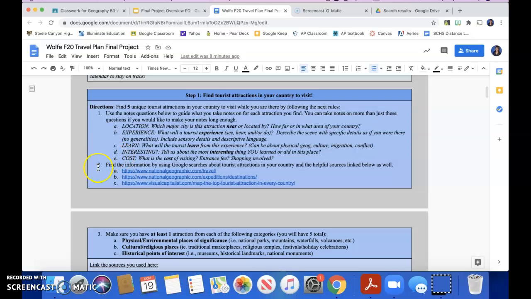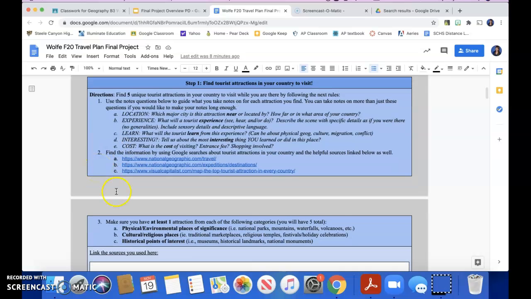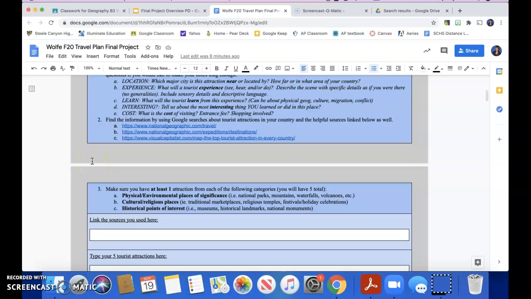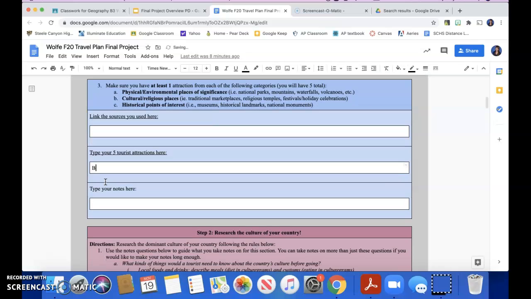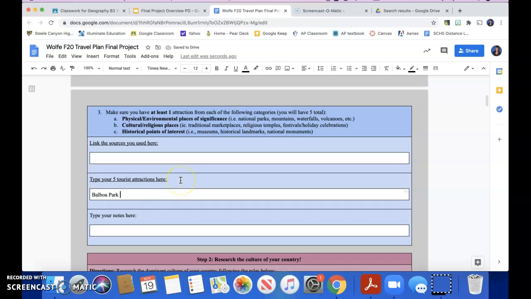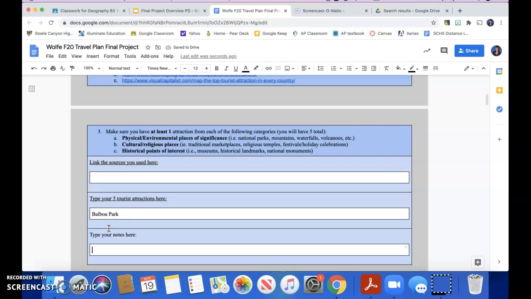So how it's going to work is, let's say you find an attraction. Let's say you're doing San Diego, where we live. And you find a source about San Diego that you really like, maybe a travel website or something like that. You link it here. You literally copy and paste it. Then you're going to type the name in. Let's say that you're doing Balboa Park. Okay? So Balboa Park is a great tourist attraction. Many people like to go there when they come here.